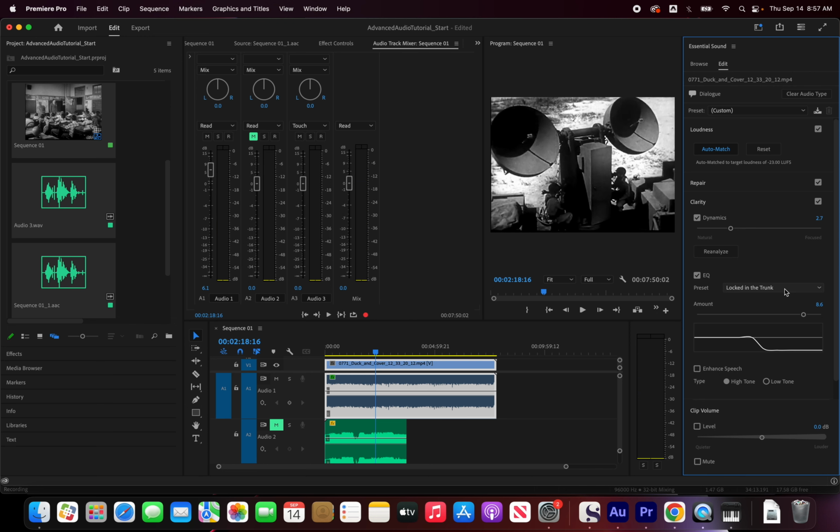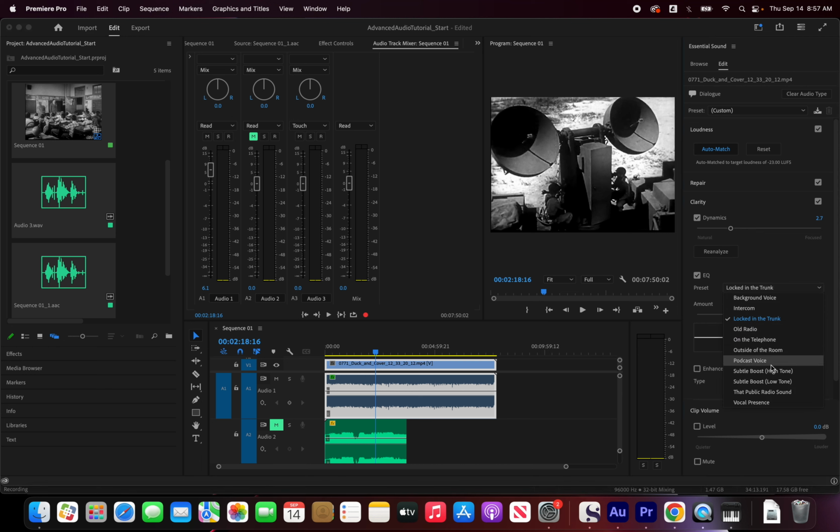Right, so it sounds like it's way in the back and kind of locked in a trunk. Now, the ones that are going to be more useful are these: subtle boost, high tone, low tone, and vocal presence.